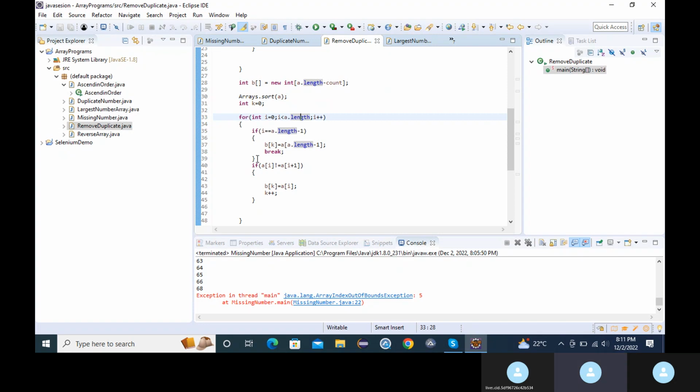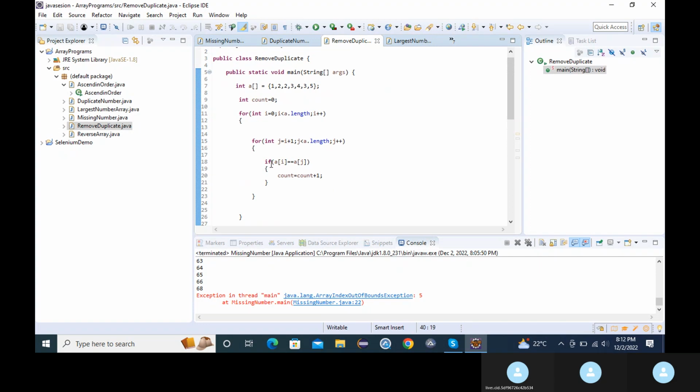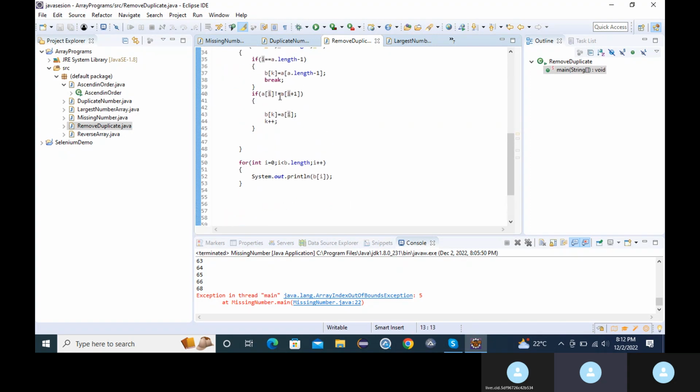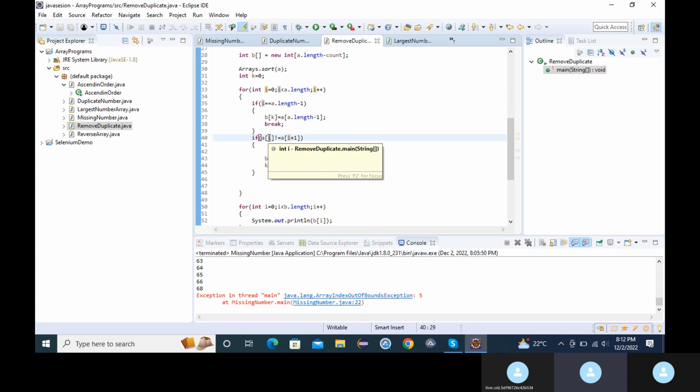Now first try to understand this part. Here what I am trying to check, A of I. A of I means, the value of I is 0, A of 0 means 1. 1 is not equal to, if you see here, I have written not equal to A of I plus 1. I plus 1 means I is 0, that means now the next value is 1. Sorry, the next value is 2. So here I'm trying to check, if 1 is not equal to 2, that is correct.